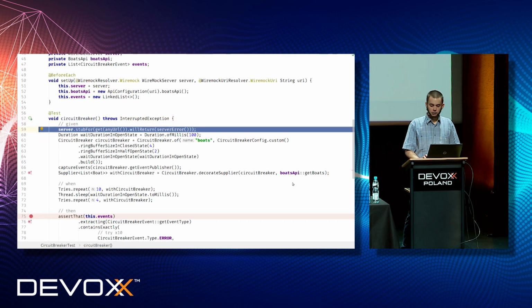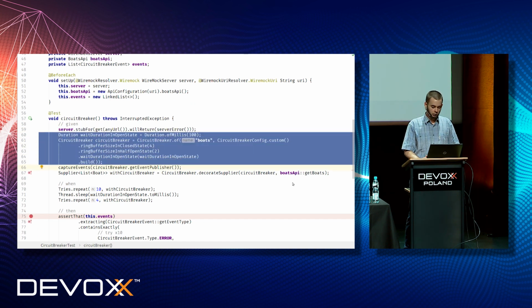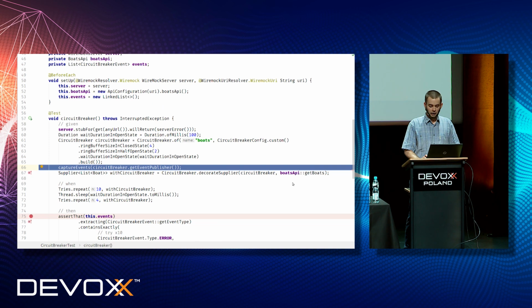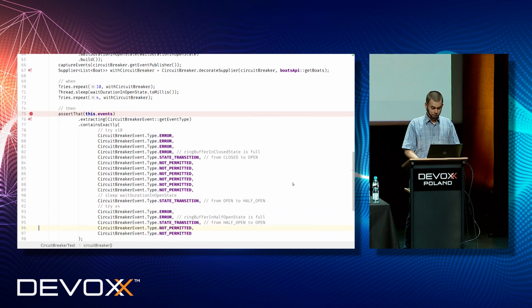So our server in this test will always respond with errors. There is some circuit breaker definition. We also capture events emitted by our circuit breaker, because each component not only provides metrics but also emits events. And we try to get our bots by API via circuit breaker. There will be 10 calls to our API, some break, and again 4 calls. Let's see what happens. First 4 calls will end with error because our server doesn't work.